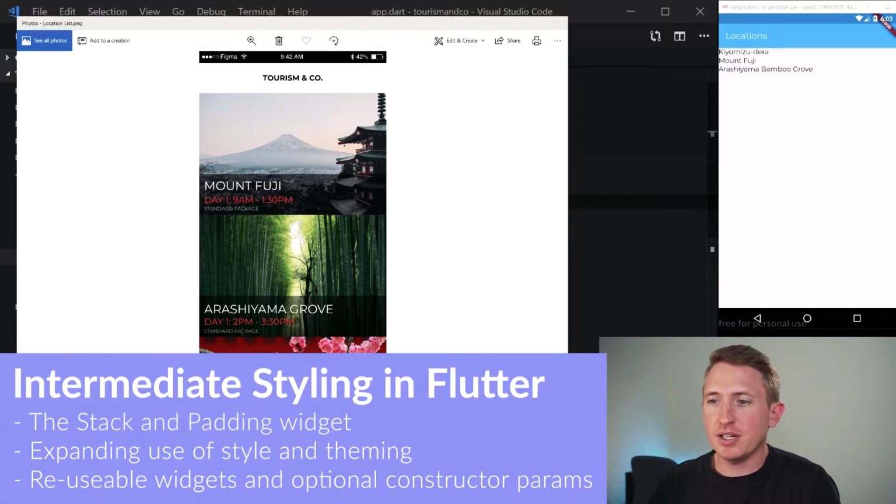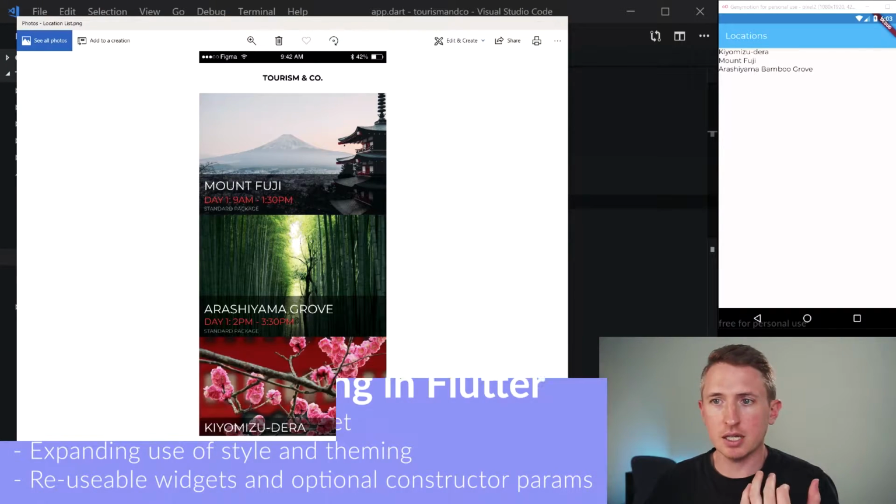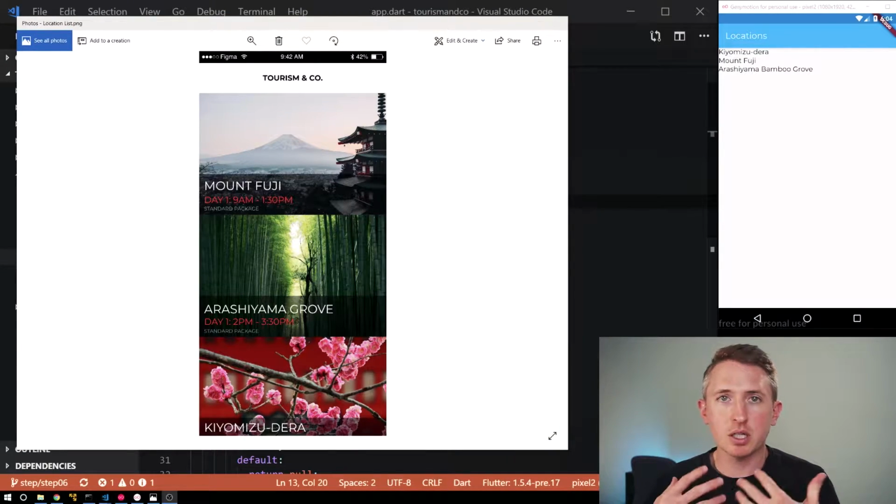Hey everyone, so in this video we're going to be implementing the final implementation of our list view widget. This list view is now going to show an image and text at the bottom, and we're going to go over what the stack widget is and what that does. We're also going to reuse widgets and see how we can simplify our code by updating the detail screen to use the same widget that's used in this screen.